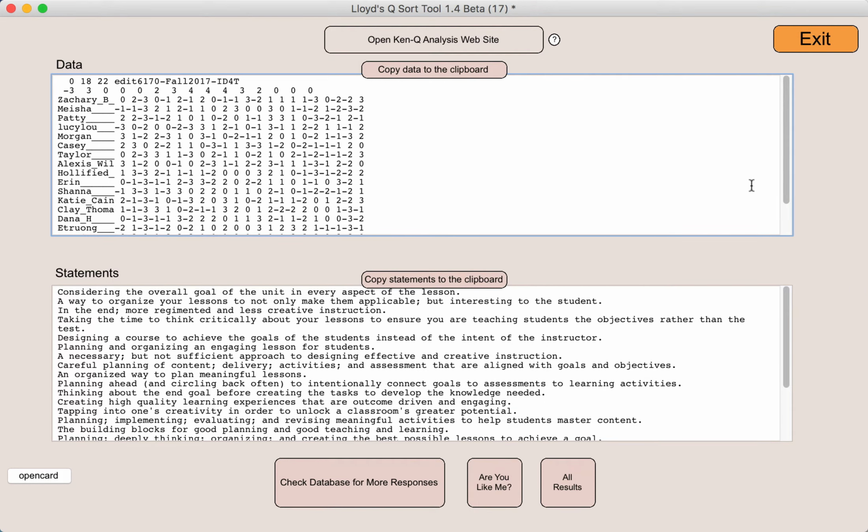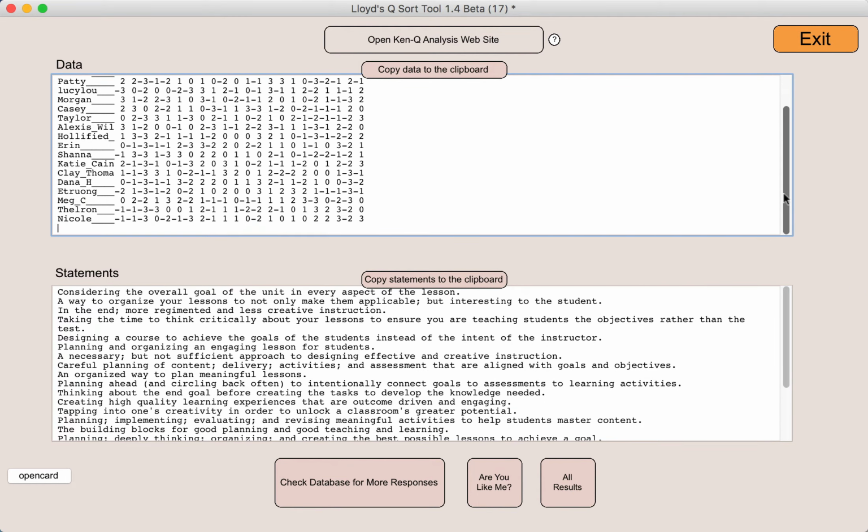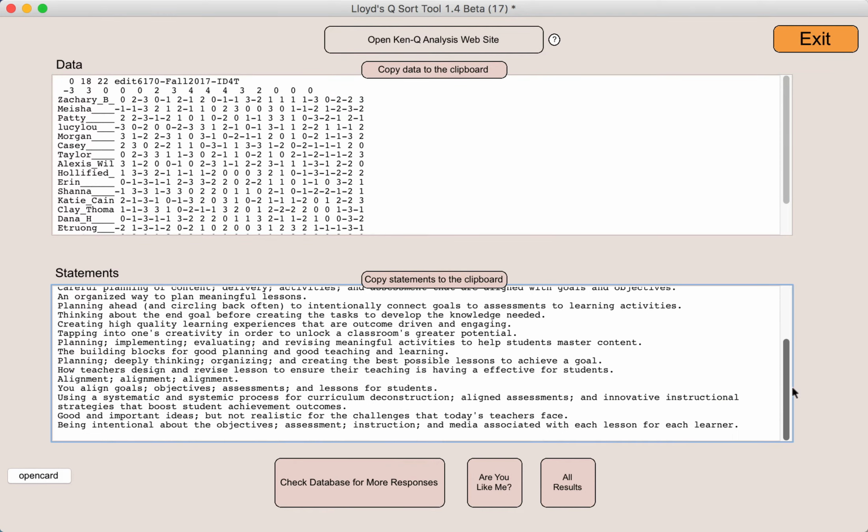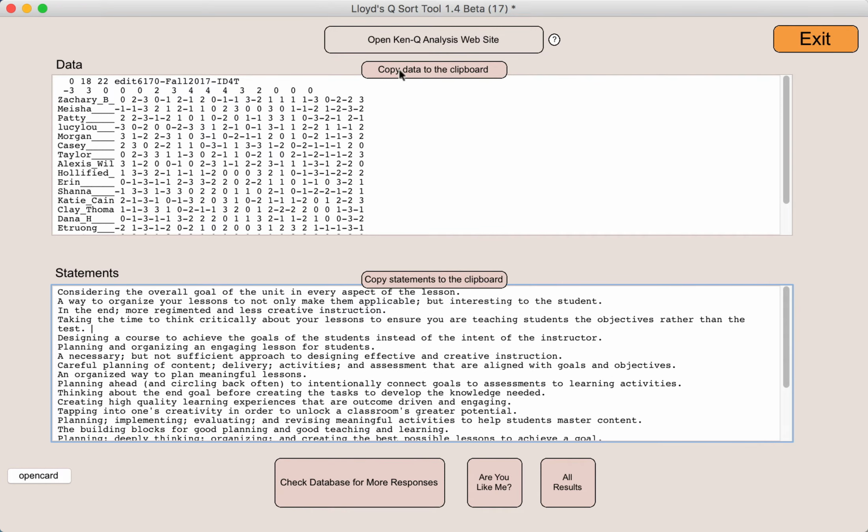Okay, and as you can see, it has formatted the data in a very particular way. I have all of the Q responses for each person up here in the top box with some kind of header information that the statistical package needs. And then in this field, I have all of the statements. And so I'm ready to copy those.